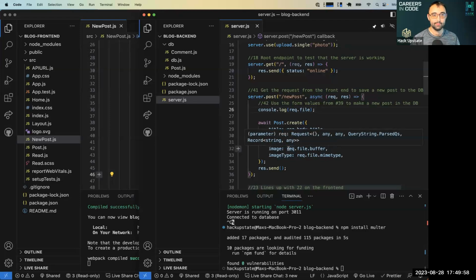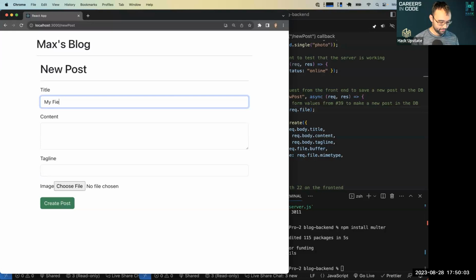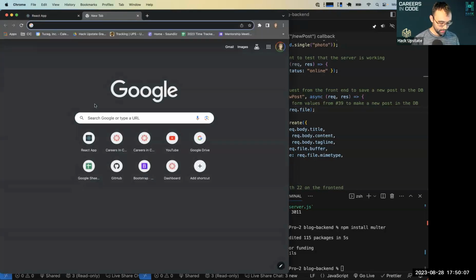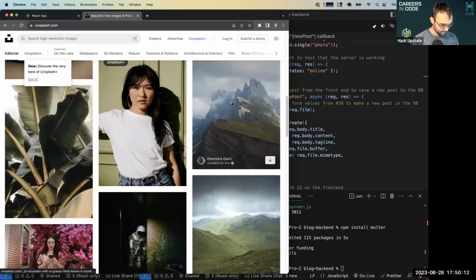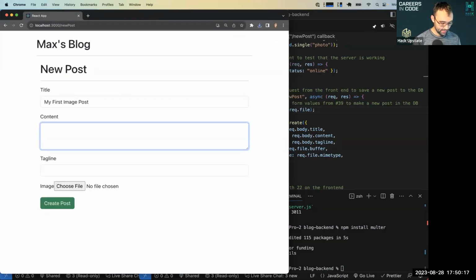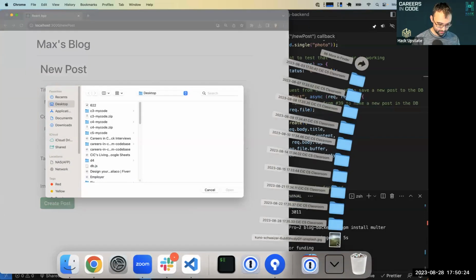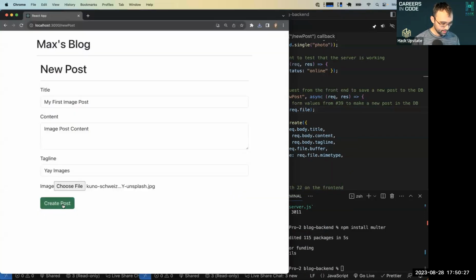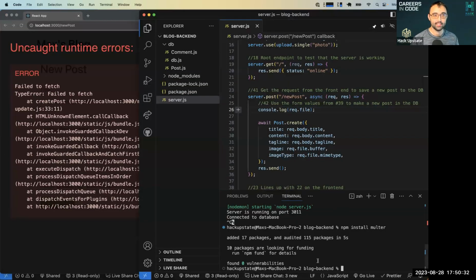Okay, let's play around with that a little bit. I'm going to say my first image post. I'm going to go to Unsplash and use some random image. I don't know, this one looks good. I'm going to say image post content. Yay, images. And I'm going to choose that file and hit create post. And we get a failed to fetch because I forgot to start my backend.